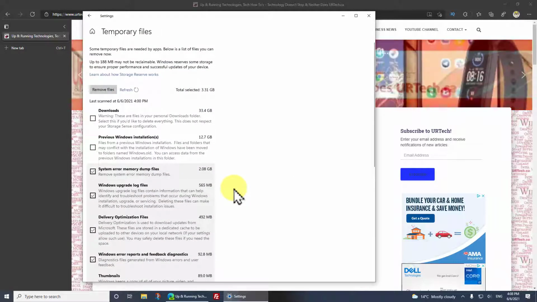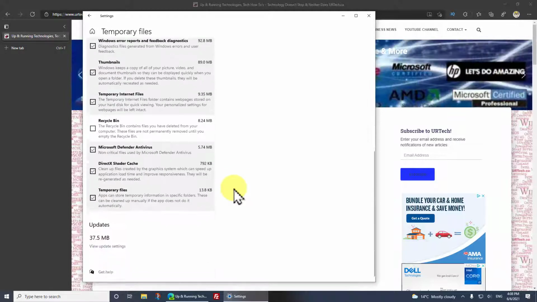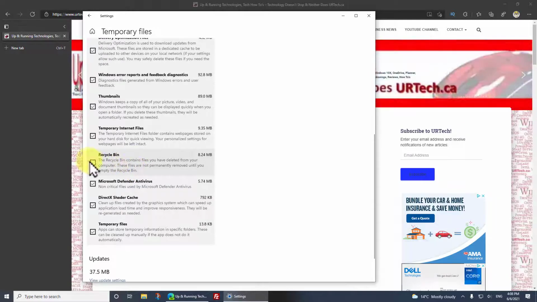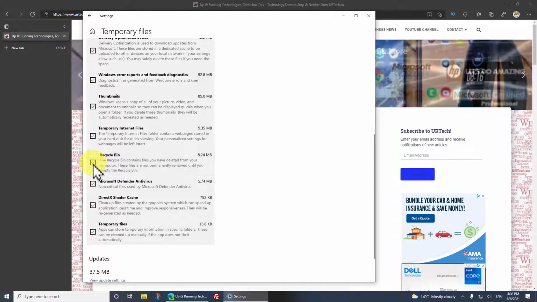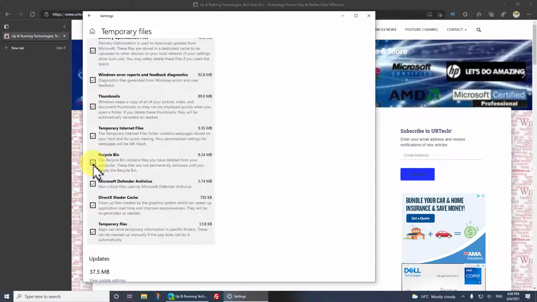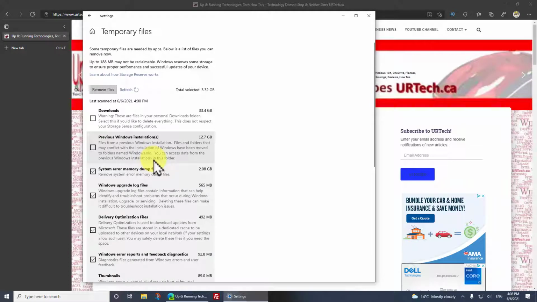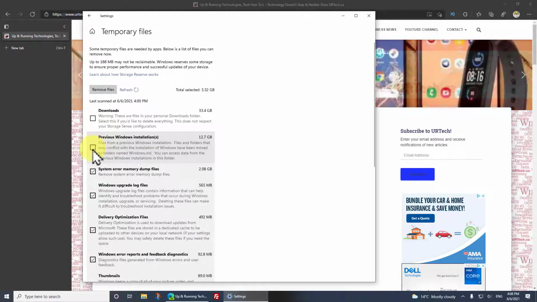Now, temporary files is very interesting because in here, there are a number of options, including emptying your recycle bin. Now, I use my recycle bin as a recycle bin, as I've already explained. So I want to turn this on because right now I know there's nothing in my recycle bin I'm particularly worried about.